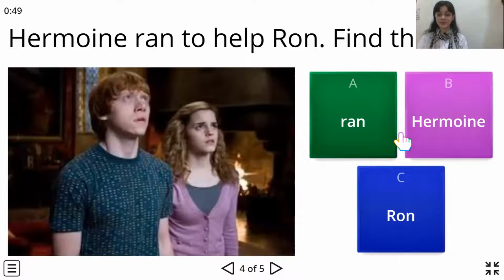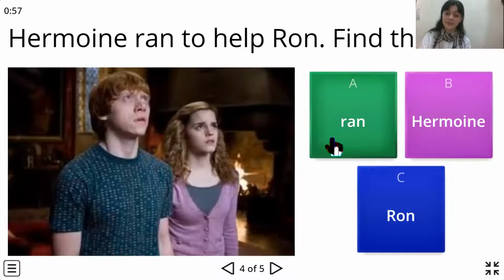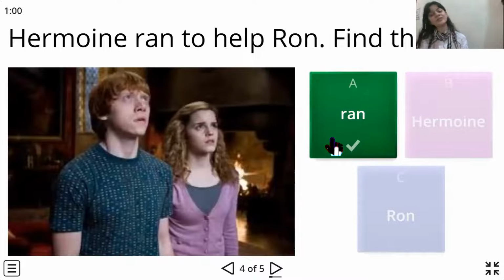Hermione ran to help Ron. Find the verb. Ran, Hermione, or Ron? So Hermione was really smart and she decided to go to Albus Dumbledore to tell him what had happened, right? So she ran to Albus Dumbledore so that she could help Ron and Harry out.